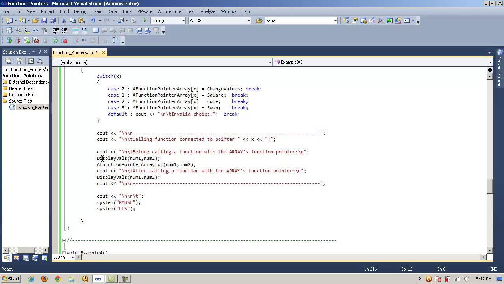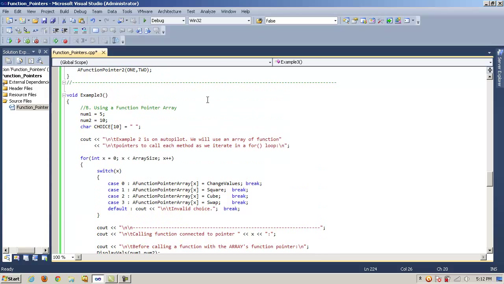And we're just going to call display values before. Then we're going to take our function pointer and perform the function, or call the method that it points to, 0, 1, 2, 3, all 4. And then we're going to display the values after we do that. And we're going to pause and clear the screen in between, so we can see things a little bit better. So let's go ahead and run example 3. We'll rebuild the project.